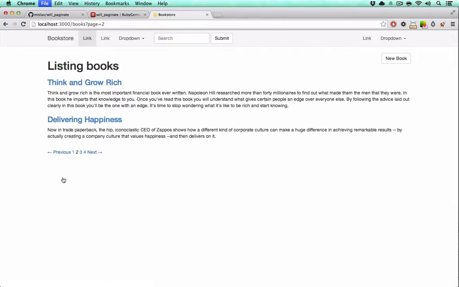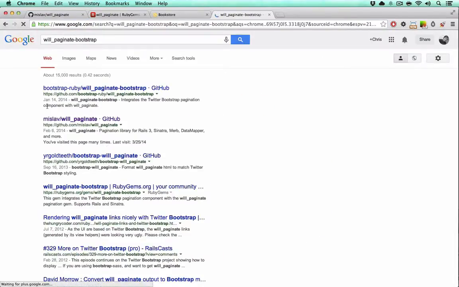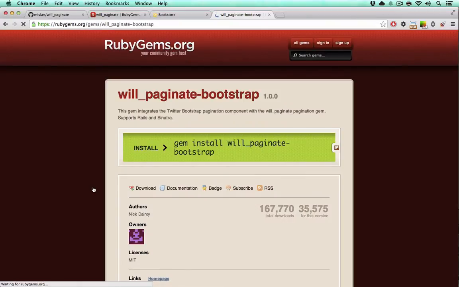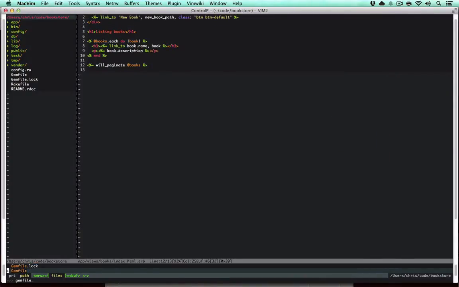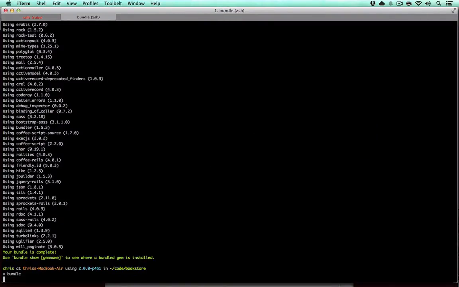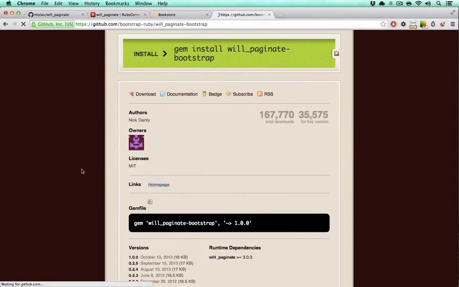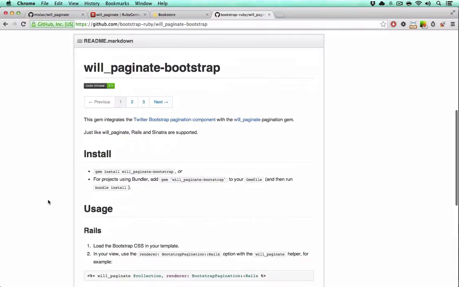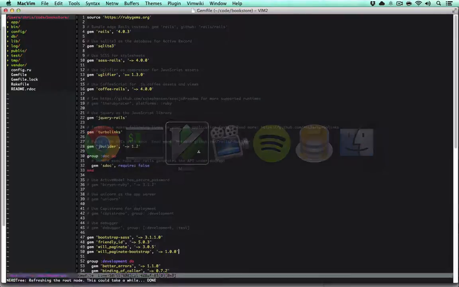And one last thing before we go, there is will_paginate-bootstrap, which allows us to integrate this a little bit better with Bootstrap. So the RubyGems result, we can grab that, plop it in our Gemfile, run bundle, restart our Rails server, and let's hop into the documentation, take a look at how we need to integrate that. So it makes a pretty Bootstrap version of the will_paginate results, and it looks like all we have to add is the renderer into our view.